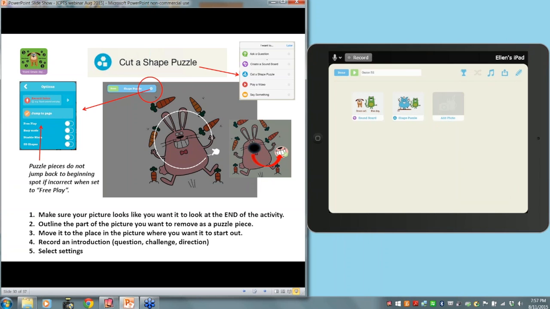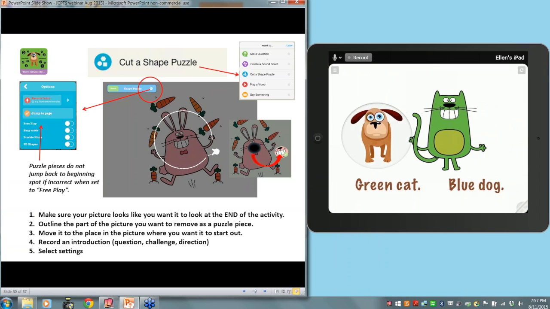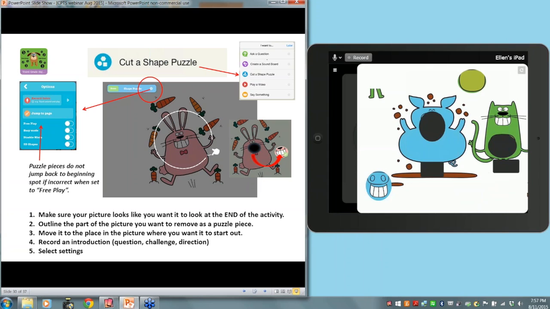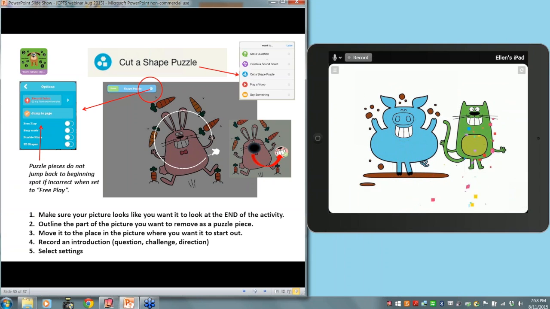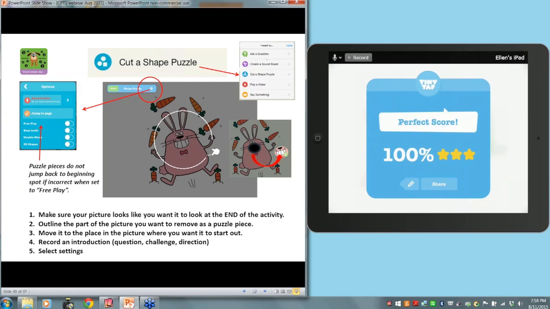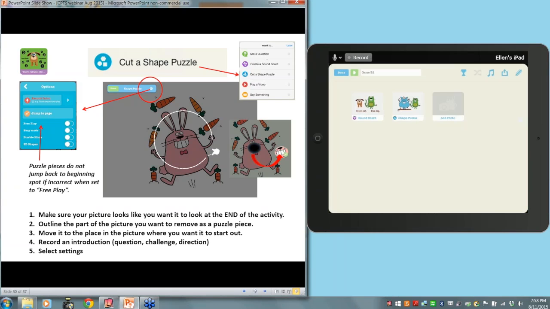All right, I'll play that one. So this is what it looks like to the student when he opens this page, and he has to fix it. Okay. Oh boy, I'm good. Awesome.